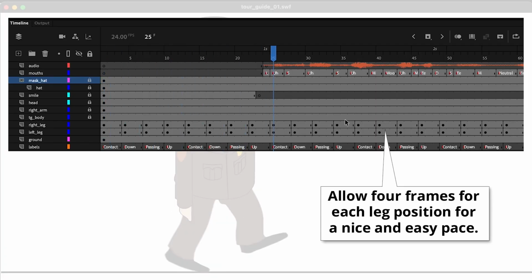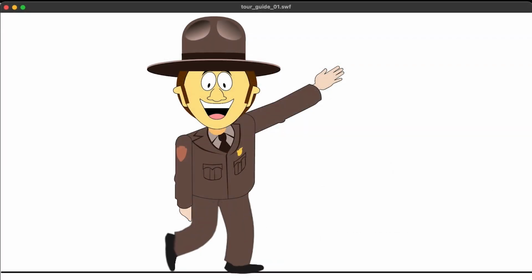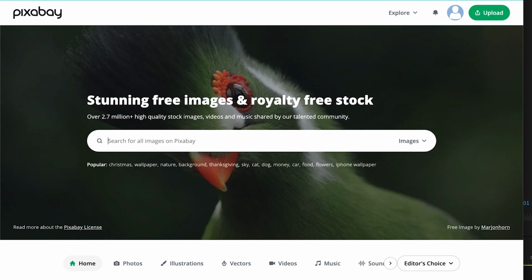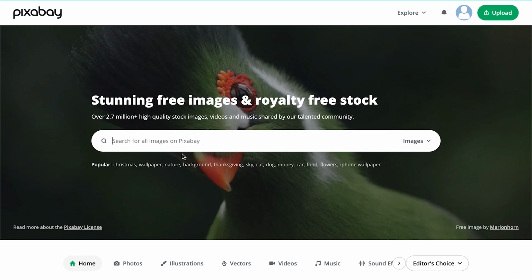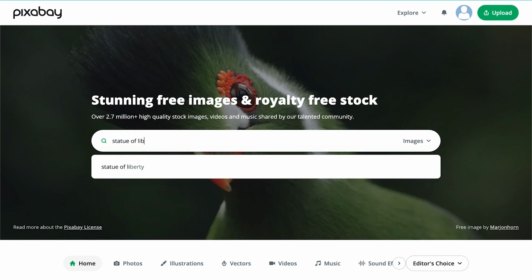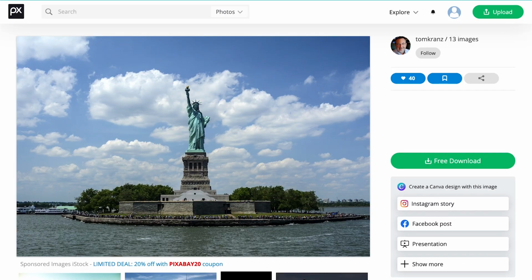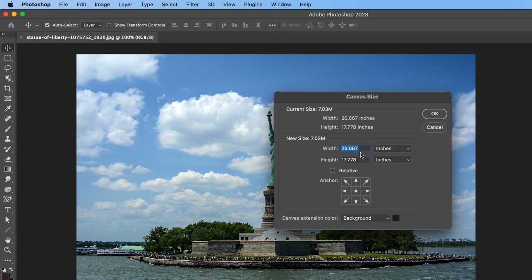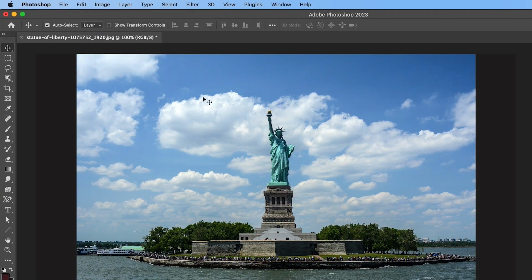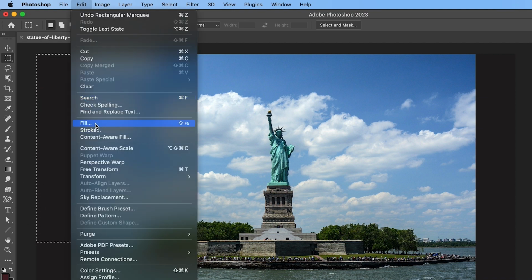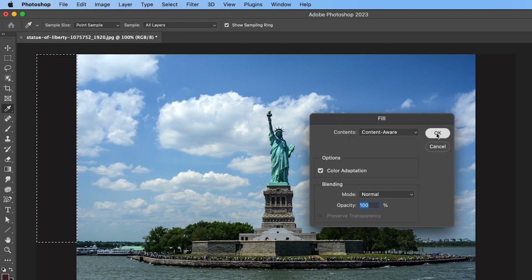Now I need a good photo of the Statue of Liberty, so I'll go to one of my favorite websites that offers royalty-free images, Pixabay. I will do a search for the Statue of Liberty, and right in the middle I have found one that I like. I may need to make the image wider to accommodate the statue's movement across the stage. I can use Photoshop to add more water and sky to each side of the photo. This is a very easy process using Content-Aware Fill.